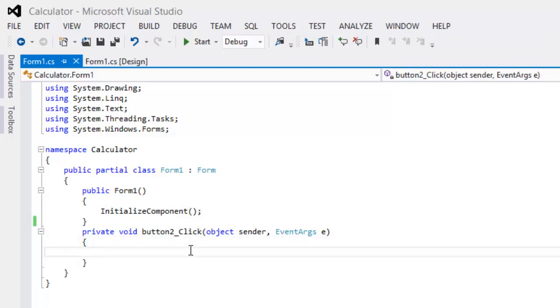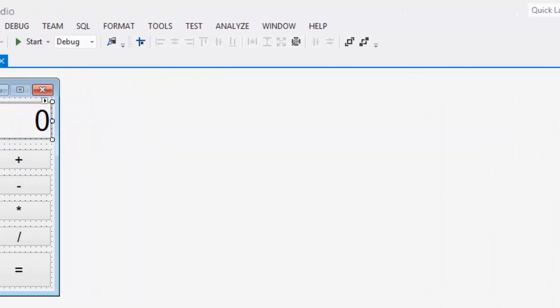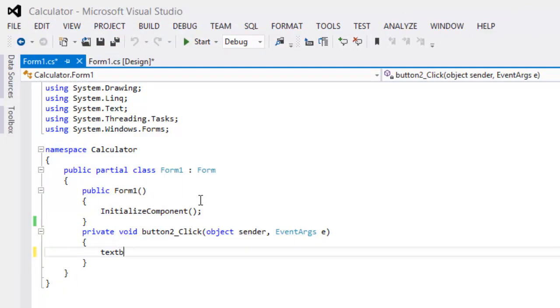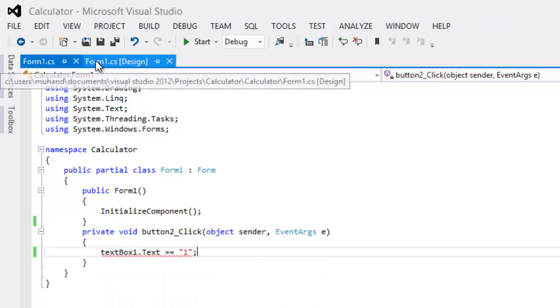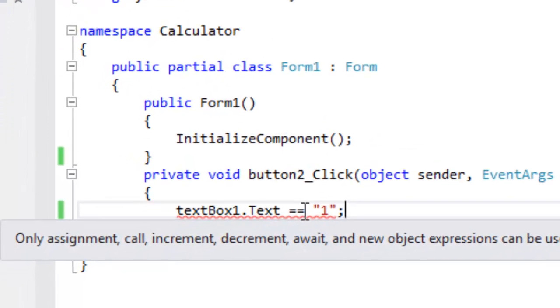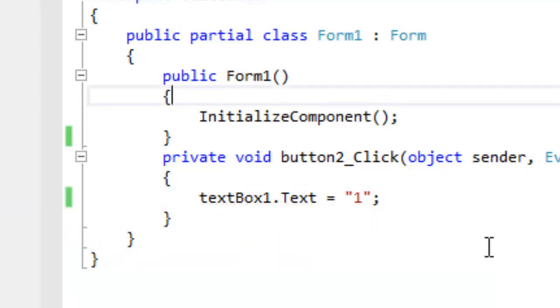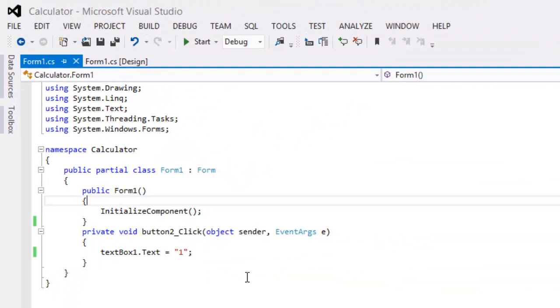If you don't understand what I'm saying, go back to my last video and you will understand, because I explained this before. Alright, so right now let's get to the name of our text box. It's called textBox1. So we're gonna say textBox1.Text equals 1, basically. Oh, it's not 2 equals signs, just 1 equals sign. It's not a condition.